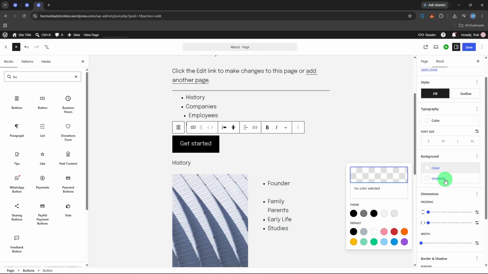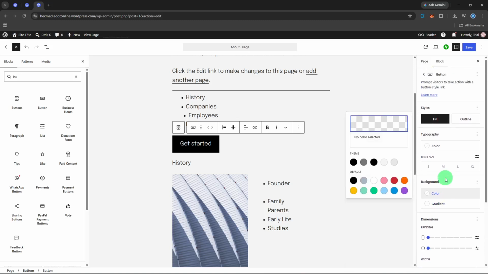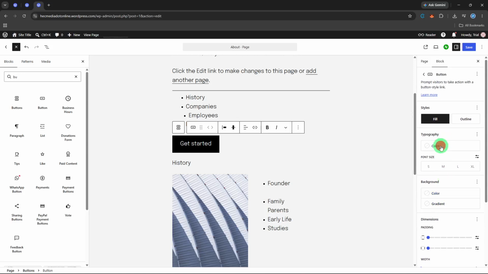Now I'm clicking the text color swatch. I'm setting it to white because this button is going on top of a dark background. If your page background is light, pick a dark text color instead. The rule is simple. The text has to contrast with whatever is behind the button or it just disappears.